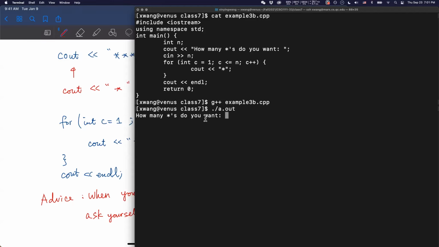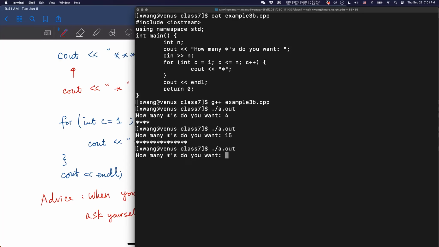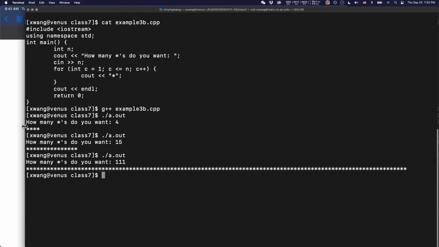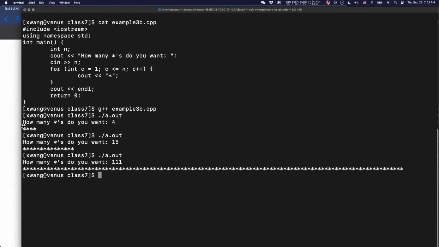Okay, so now you will ask how many stars we want to do. So let's say we want to do 4 stars, we will just print 4. If we run it again, we want to see 15 stars, you will print 15. If we want to see 111 stars, we will print 111 stars. Now it's not on the same line since my terminal is not big enough. So if I make it big enough, it will be on the same line.